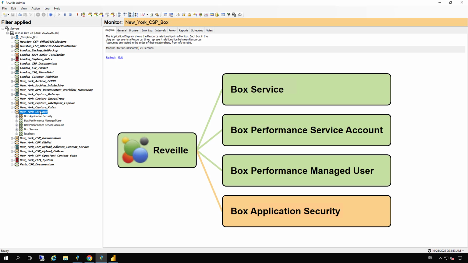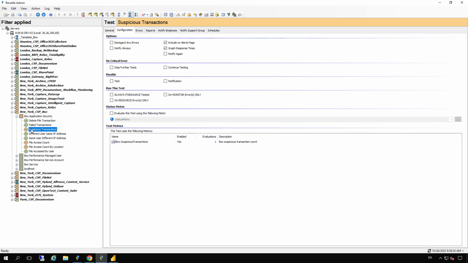The Reveille Administration Console is where we carry out most of our configuration. If we open the monitor we were looking at previously, we can see the monitor structure. We can see the resources it contains, and if we open up one of the resources we can see the tests within it. You can see by the nature of these tests that we are focusing our monitoring capability at the content management product's application structure. This functionality comes out of the box.